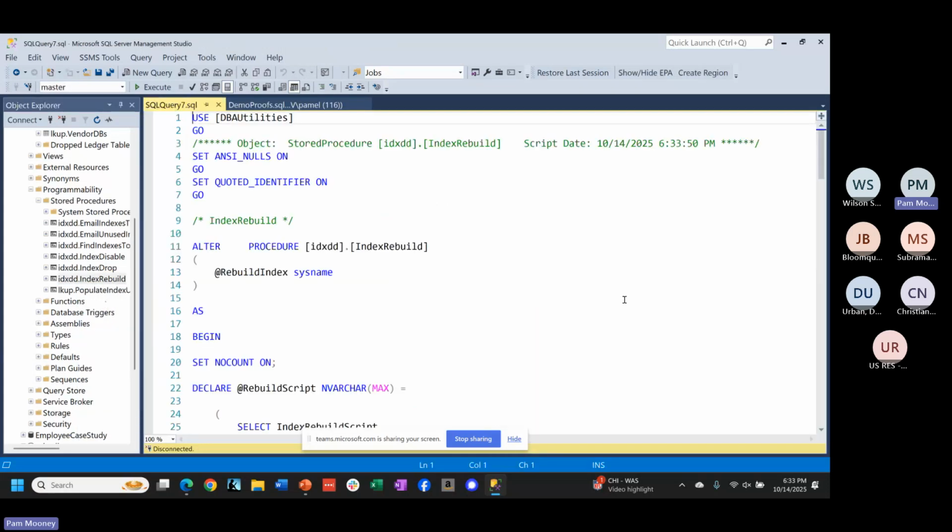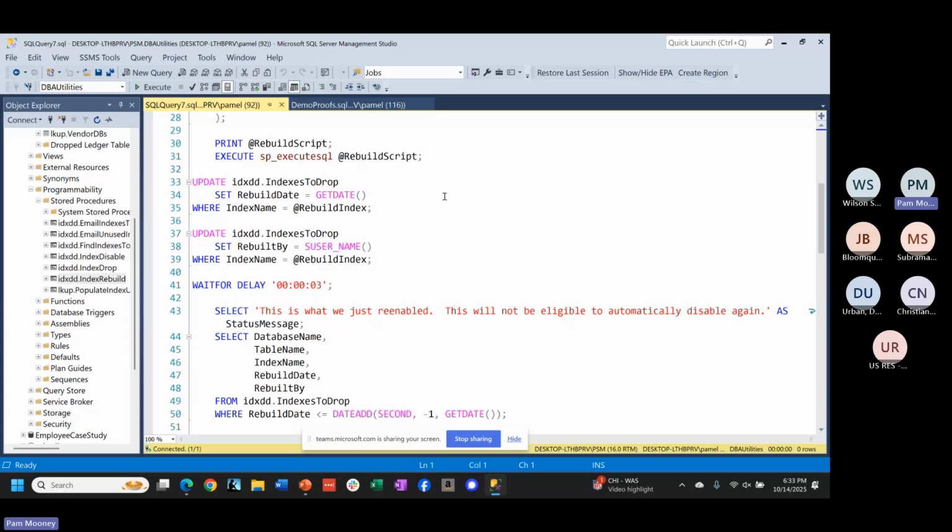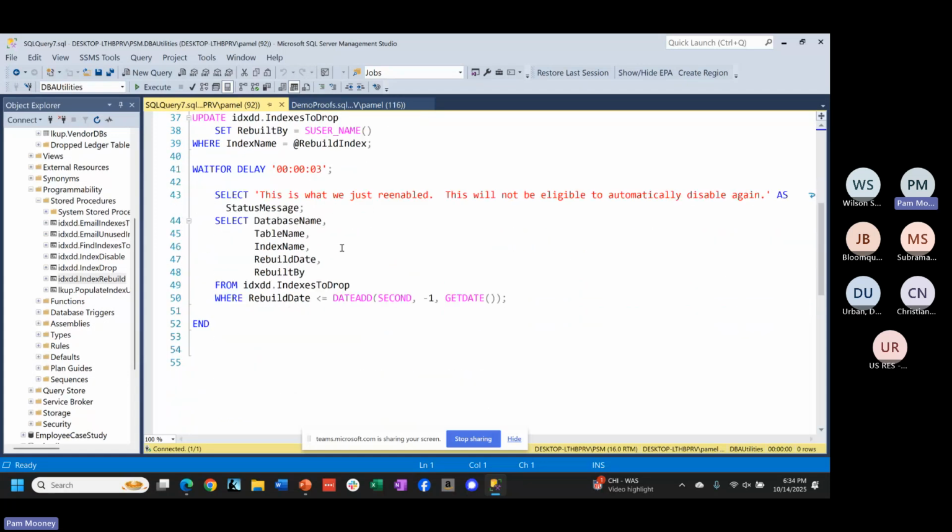Index rebuild is going to just go out. It's going to update the table and say, okay, I rebuilt it on this date. This is who did it, so if you have any questions, you can go talk to them. It's going to wait a few seconds and say, okay, this is what we just re-enabled. And it's going to finish up and notify you.